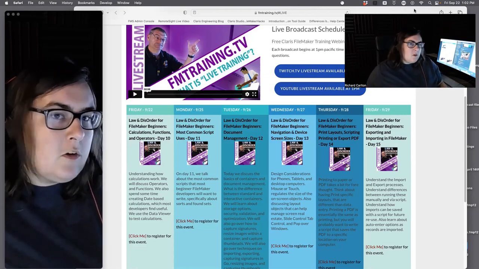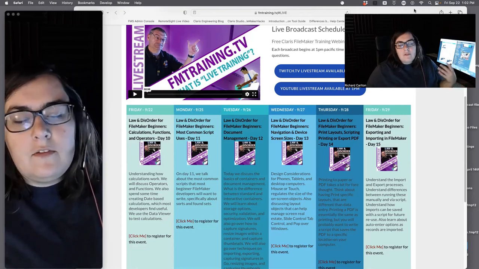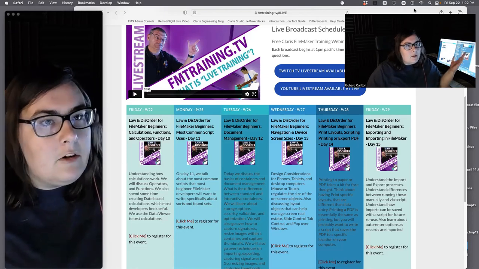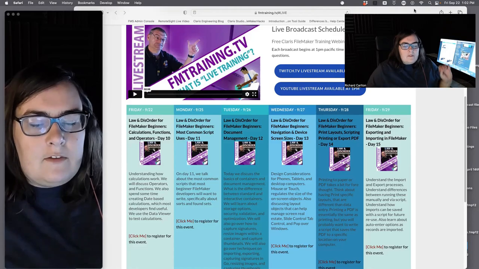Tuesday will be document management, always a popular topic. Wednesday, navigation and screen sizes. You should generally have different layout screens for things like your iPad, your iPhone, and your desktop. And navigating between layouts and all that jazz, that's a discussion.